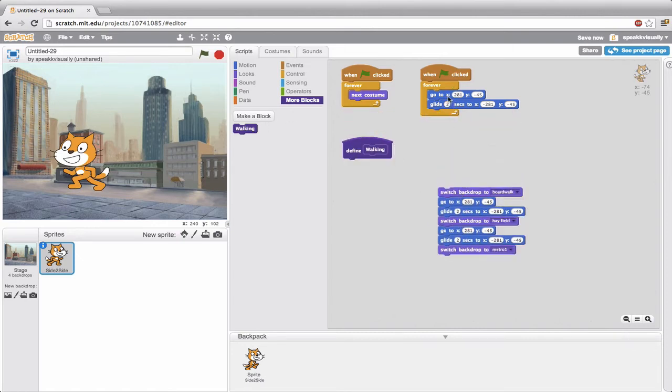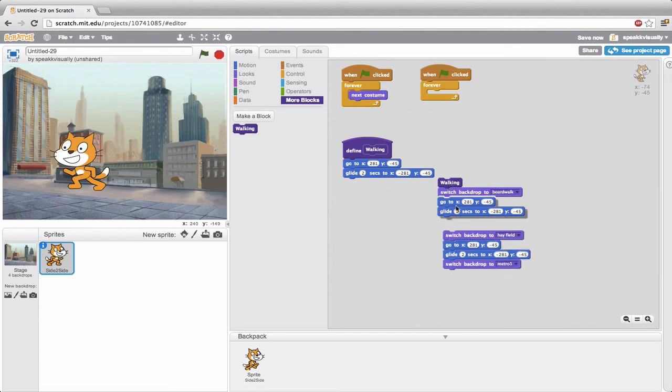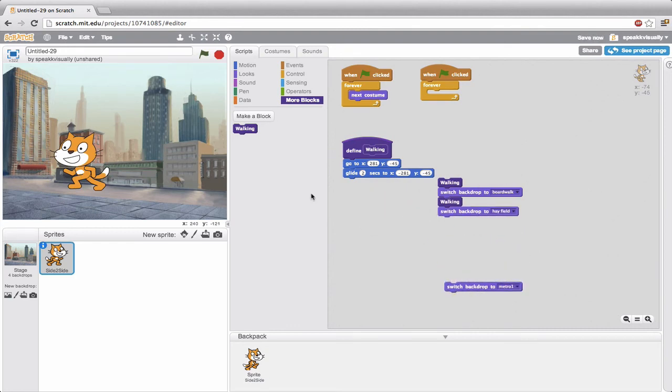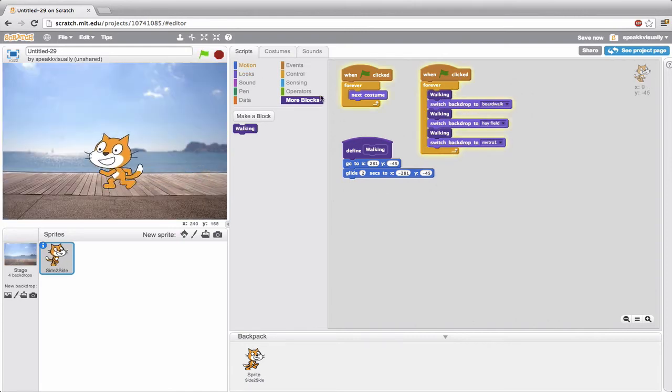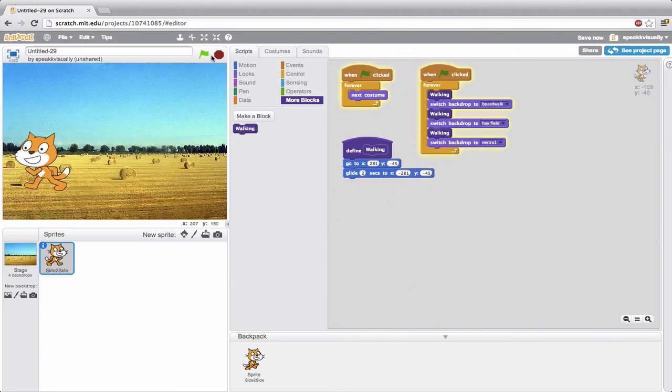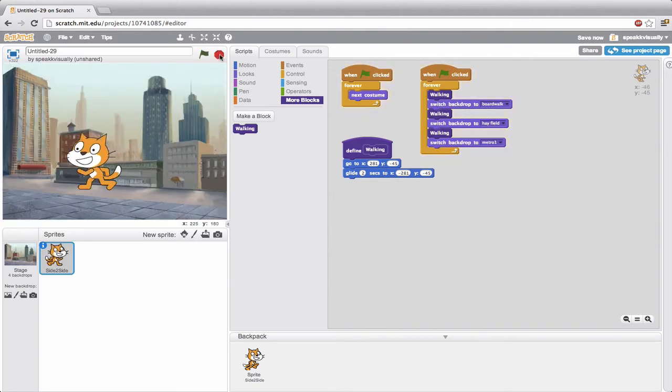So this go to is now going to be walking. And I can clean this code up by inserting that new walking block here. So now my code becomes more streamlined. So it's walking, switch backdrop, walking, switch backdrop. Okay, and then I'll get rid of this. And now it's walking, switch backdrop. So it's much, much simpler for me to look at. Let's go ahead and try it, and we'll see it's the same functionality. Walking, switch backdrop, walking, switch backdrop. So that's pretty cool. That is a good way to create a streamlined version of our code. So that's looking good.